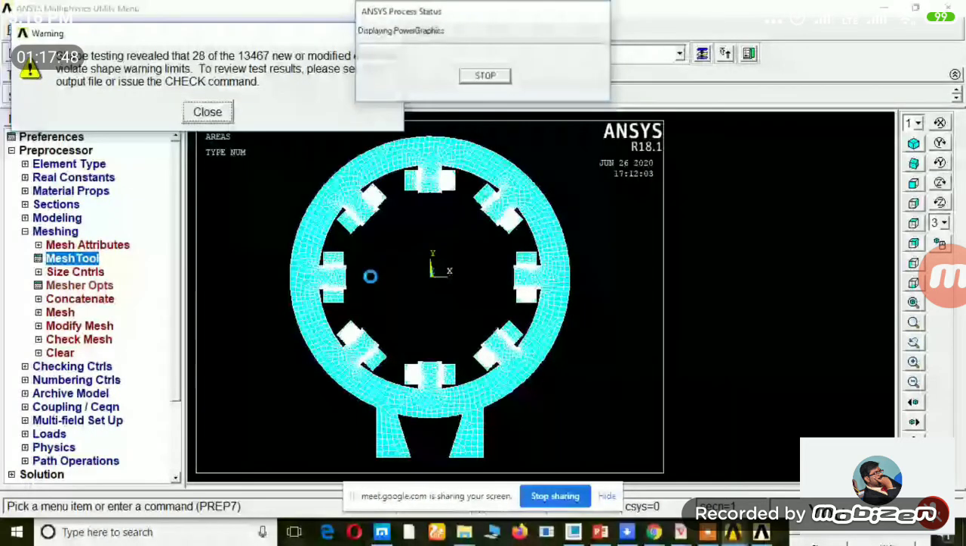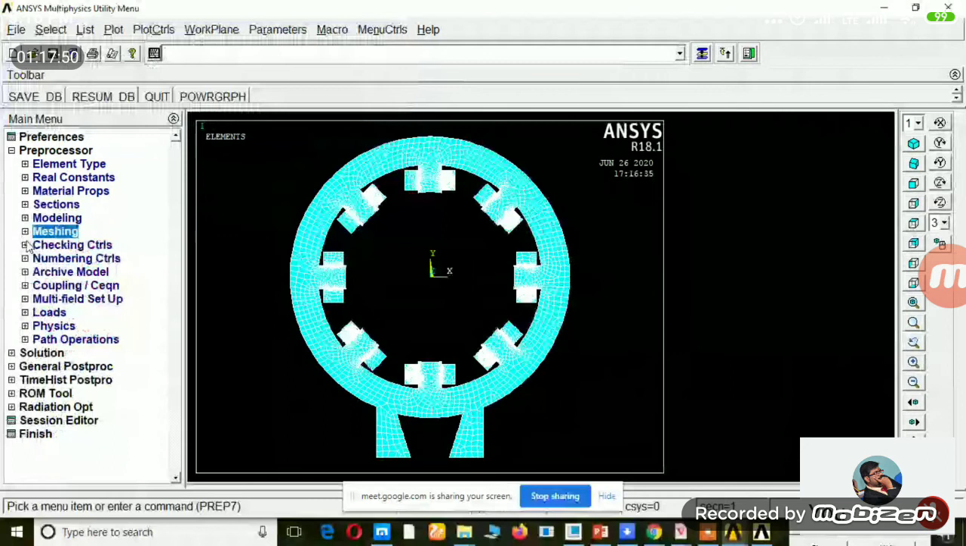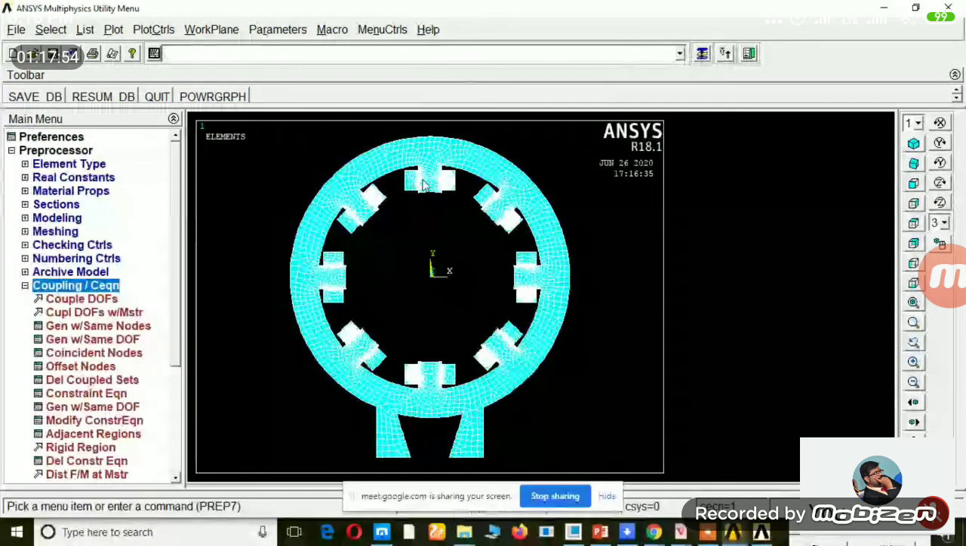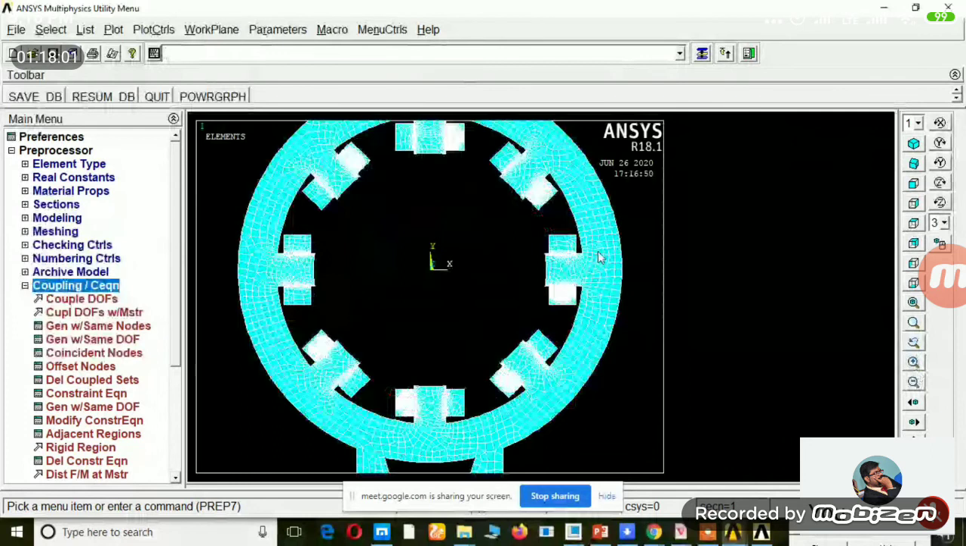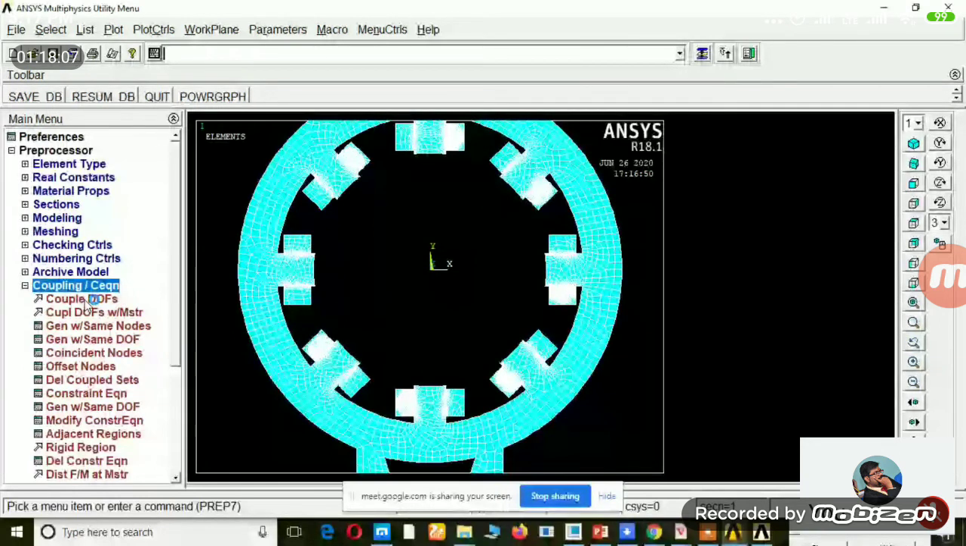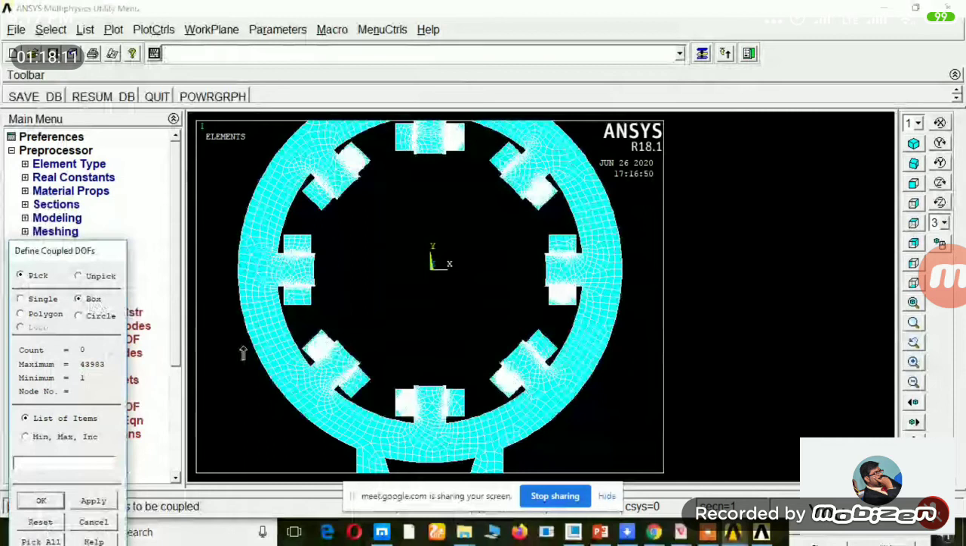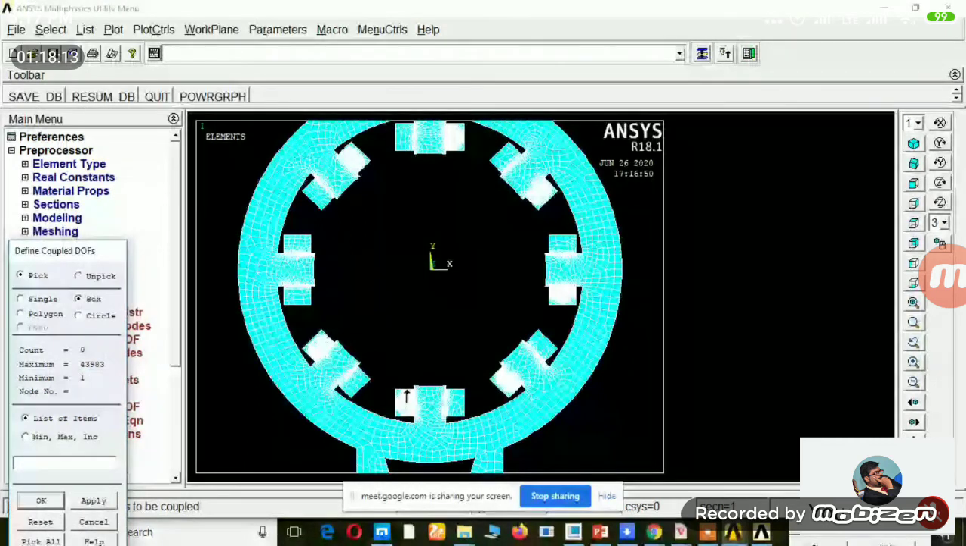Next, I just want to give the coupling, right? Coupling means the coil and the poles of the stator, because when vibration is going on, the displacement will not be continuously available. We can't find the attachment between copper as well as the steel. So in that case, I want to couple this one. I select the box option here for my convenience and then couple this one.